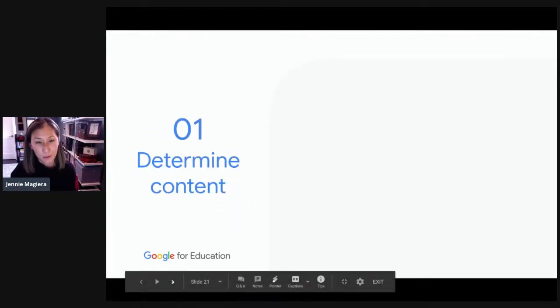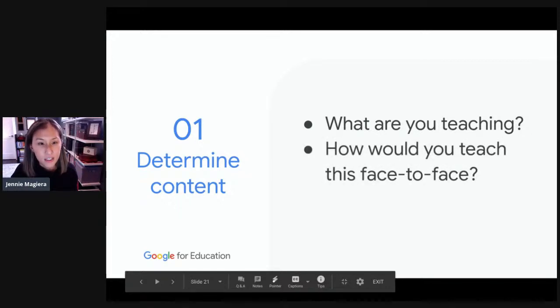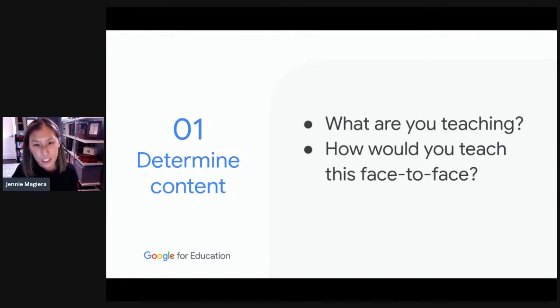So let's start with number one, determining your content. So ask yourself, what is it that you're teaching next? What is it that you want to teach your students? And if you were going to teach them face-to-face, how would you be teaching it? So if I were going into my classroom on Monday and teaching Unit 7 on surface area, or Unit 5 on main idea and details, how would I teach that to my students in a 30, 45, 60-minute lesson? What still works about that?